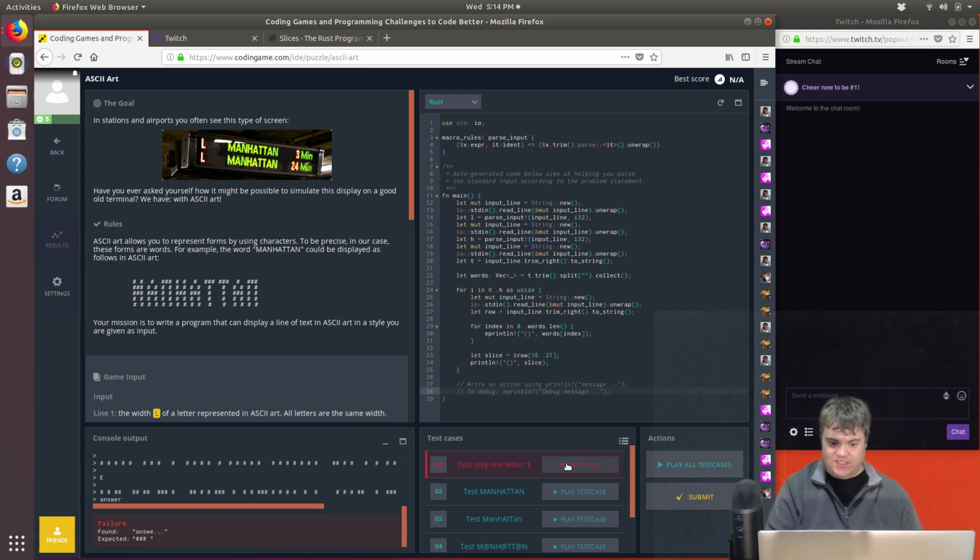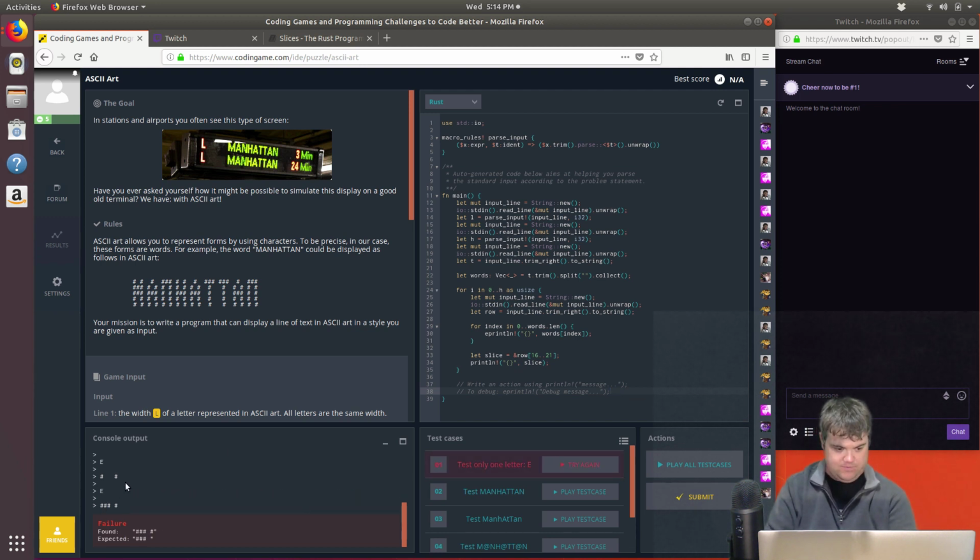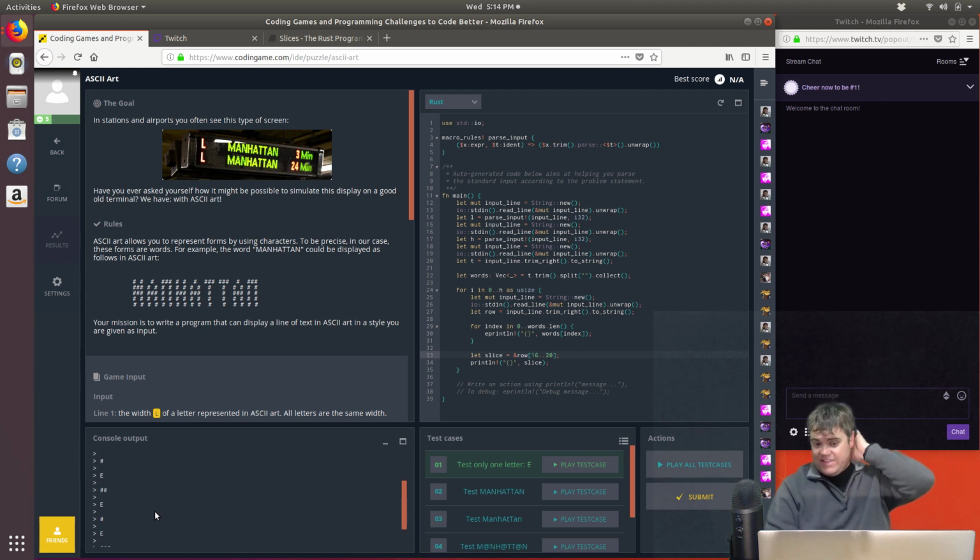Okay, so let's save this and try E. So failure, we found, okay, so we got the 3 hash marks, then we got 1 extra one. So actually 20 might be the correct thing here. So plus the 4 is correct. And so that correctly does E, but of course it won't do it for each letter for a longer word because of that.